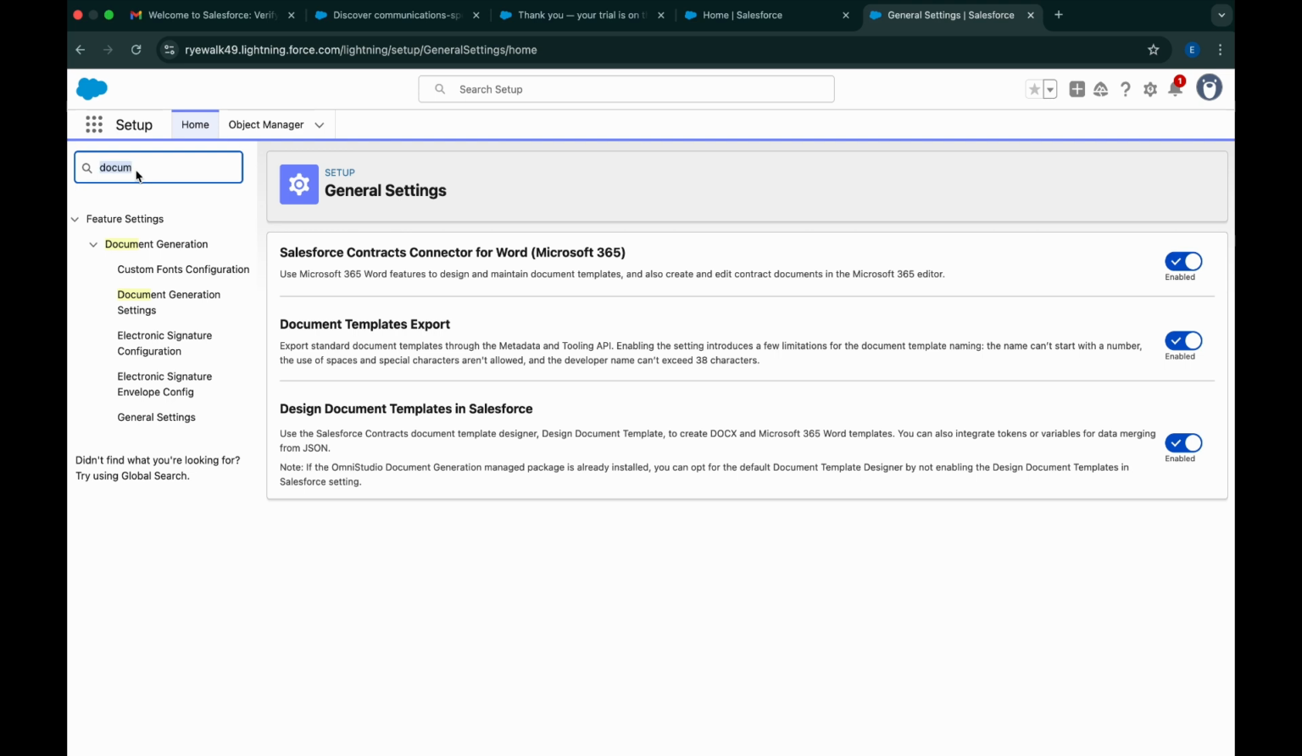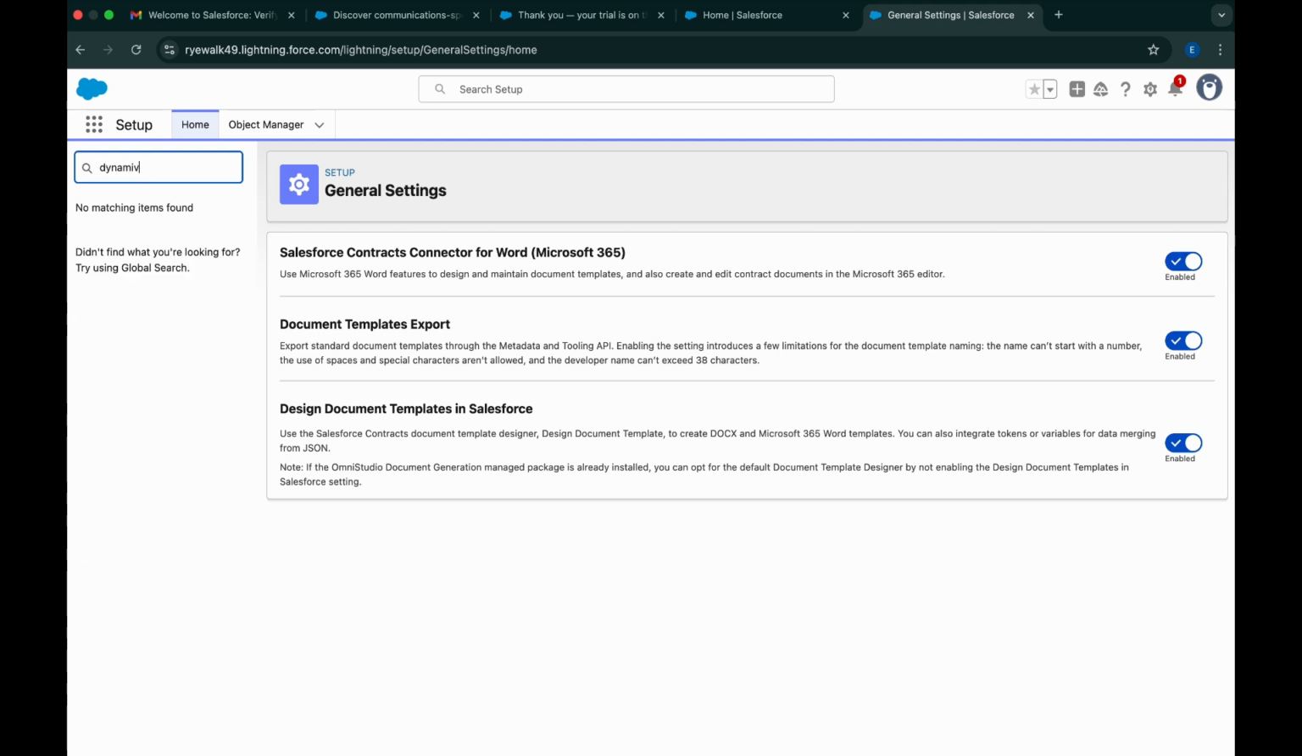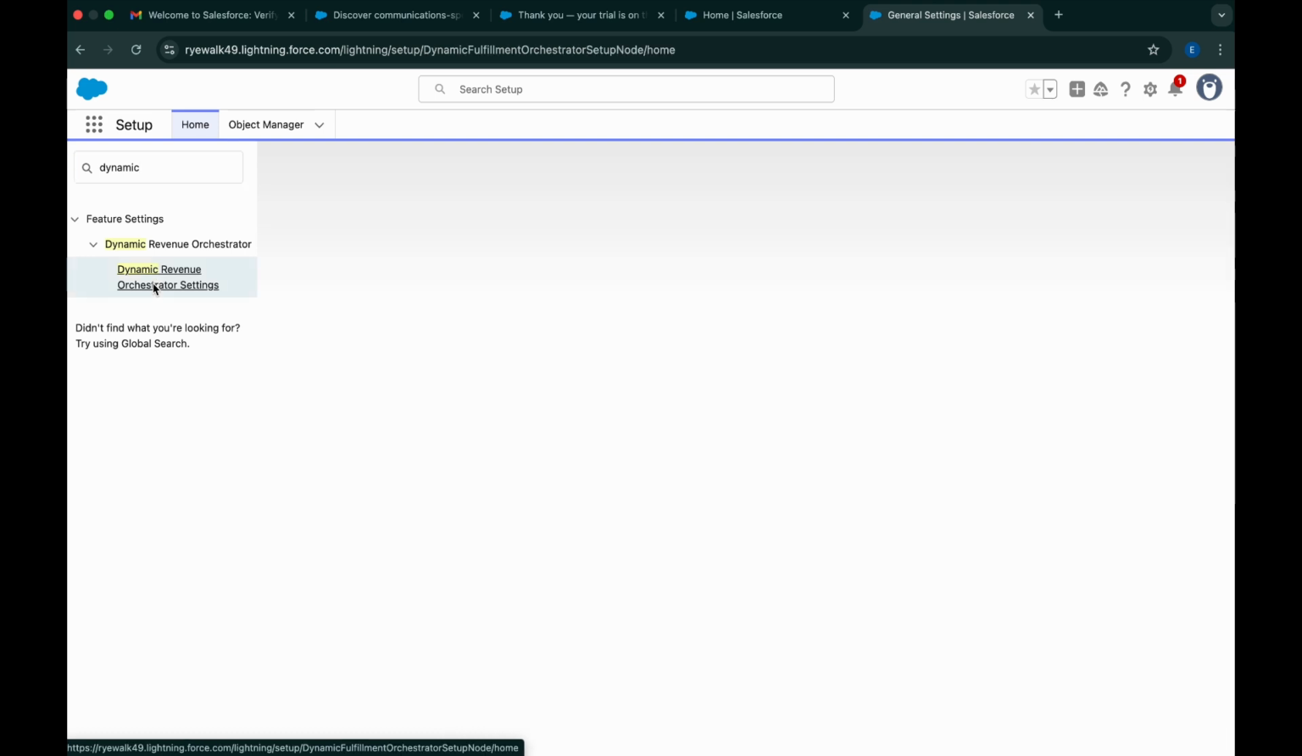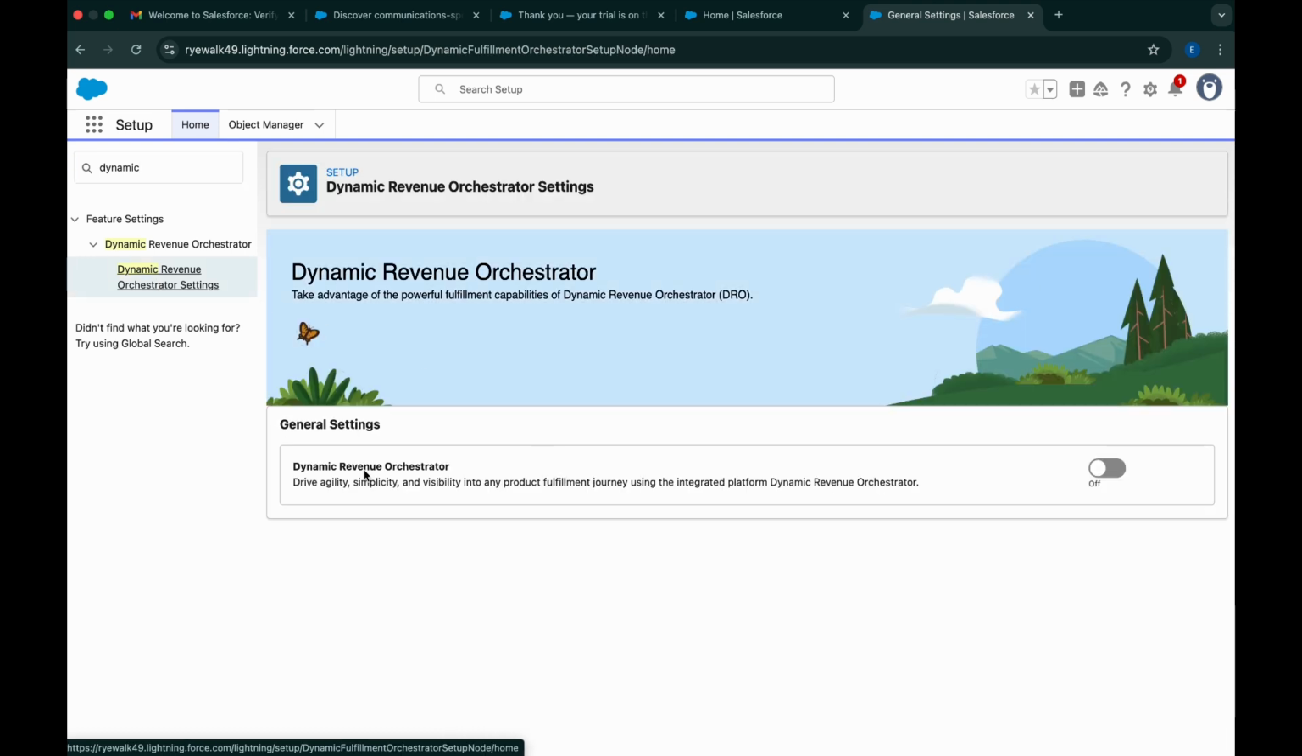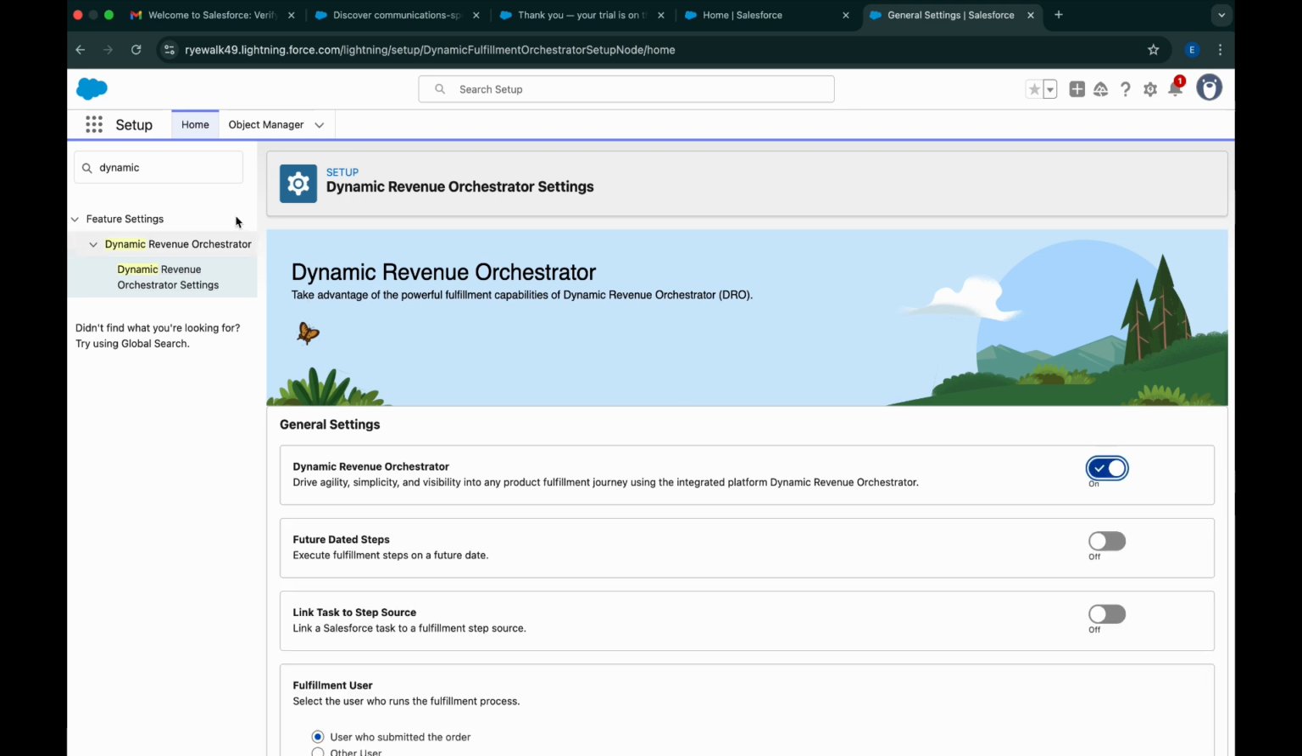Next, go to DRO, which is Dynamic Revenue Orchestrator. Go to its settings and turn on Dynamic Revenue Orchestrator. You can go through this help text to get more details on this.